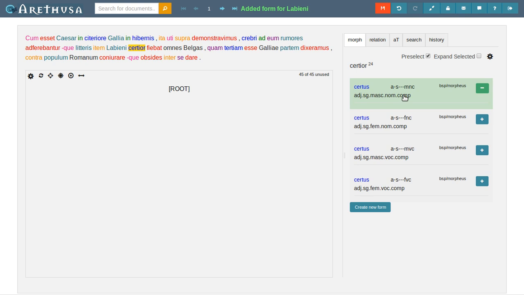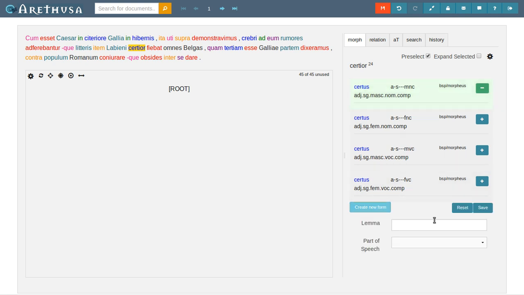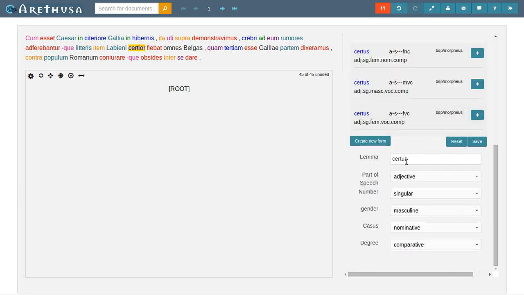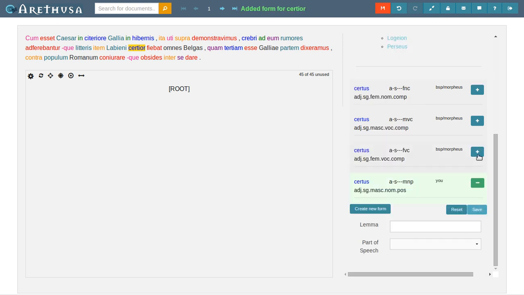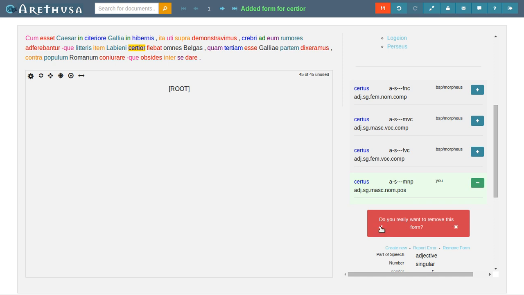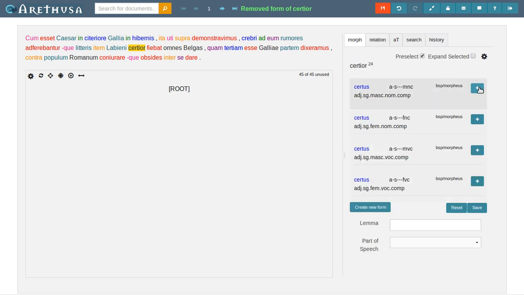But let's stay at this token for a second. Let's pretend for now that certior is not a comparative and really a positive degree. In such a case, we don't have to annotate every possible morphological attribute by hand. If we just have to edit a single attribute, we can click on this, create new here, and thus mirror the form and just change what we have to change. We remove this form because it's clearly wrong and select the right one again.